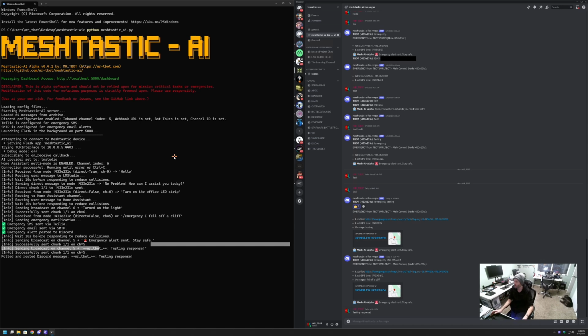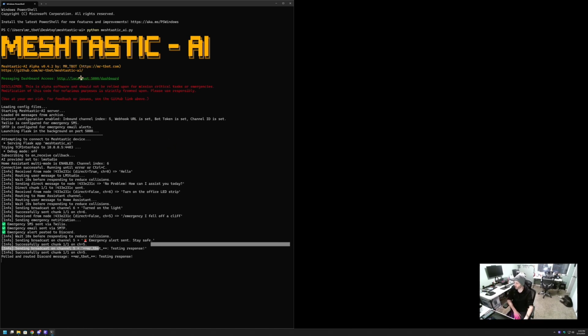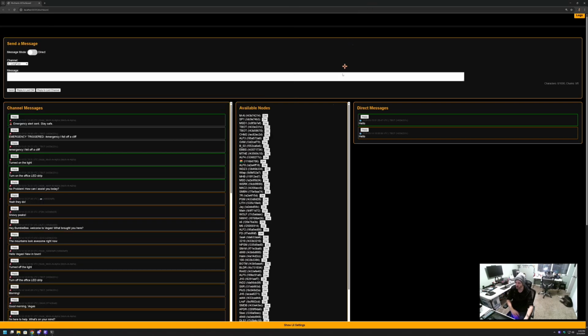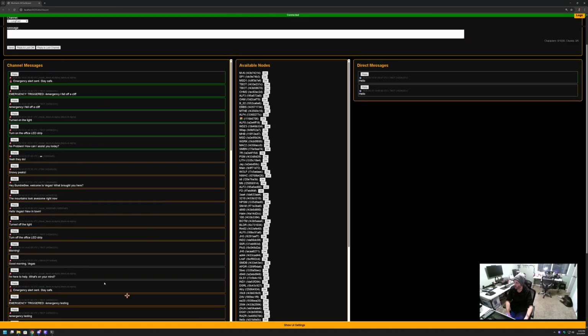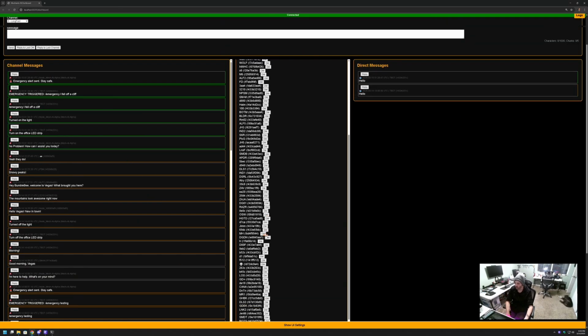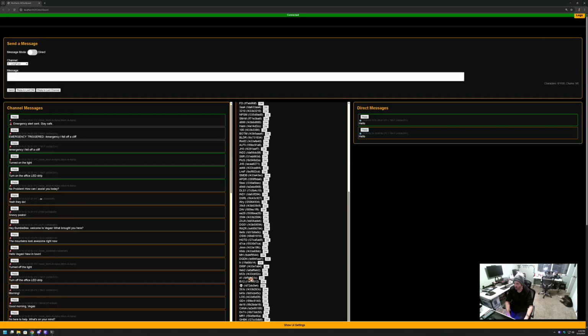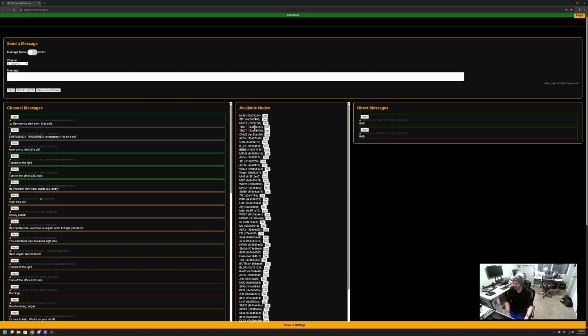Now, another thing that this has, which is really cool, is the Web UI dashboard. If you come here, you hold control inside the terminal and you open it up, you'll notice that it brings you into this cool customized dashboard that I built out for this, which shows you your channel messages on the left, your direct messages on the right, any available node in the middle, and it's not showing it right now, but any node that shows up within the last hour is going to be highlighted, and messages that came in recently are going to be highlighted as well within the last hour.